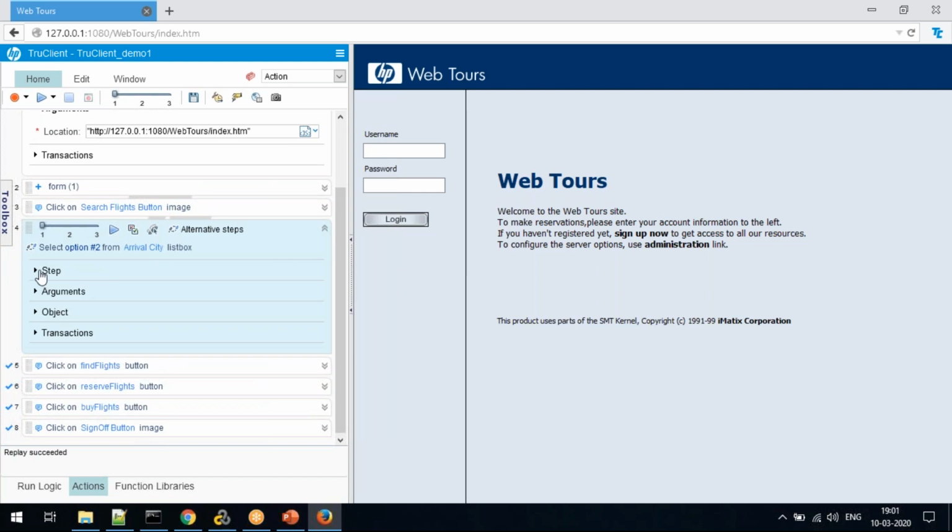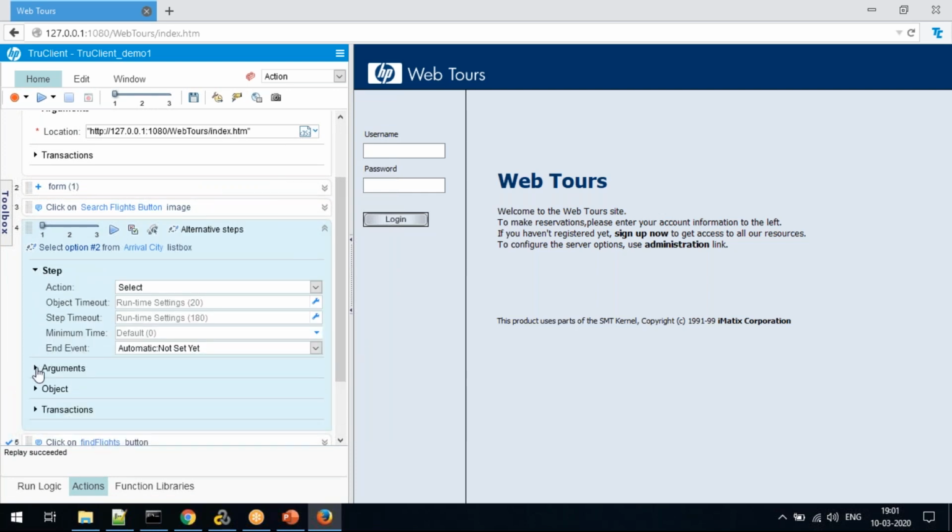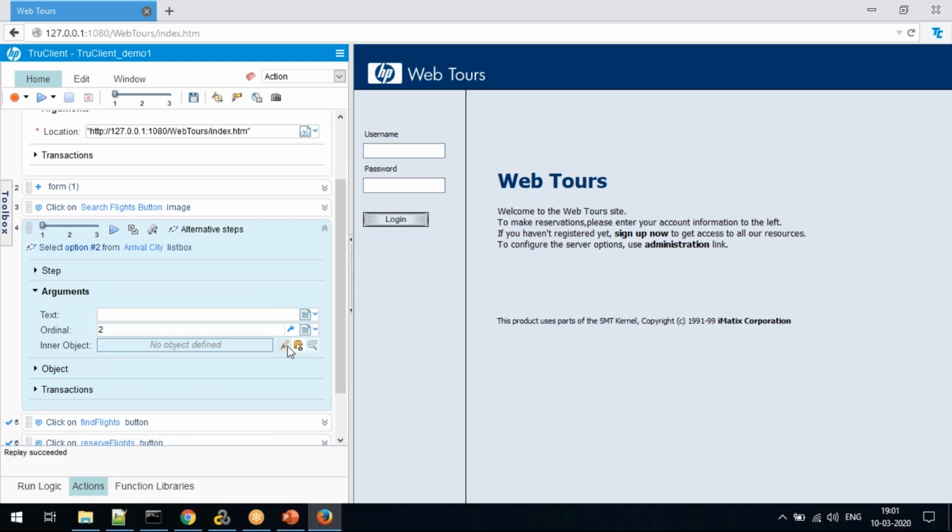And then I'm going to expand this step, and I'm going to expand this arguments. What it is saying, it is ordinal number 2, which is Frankfurt. When we are selecting Frankfurt, the ordinal number 2 is selected.